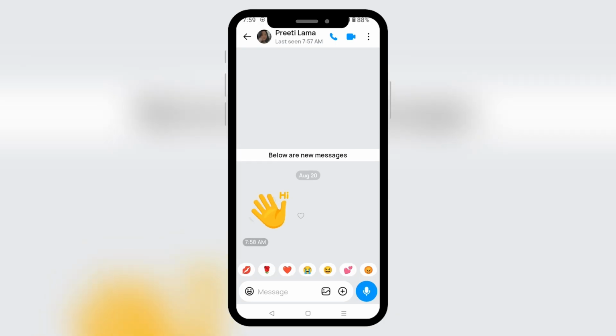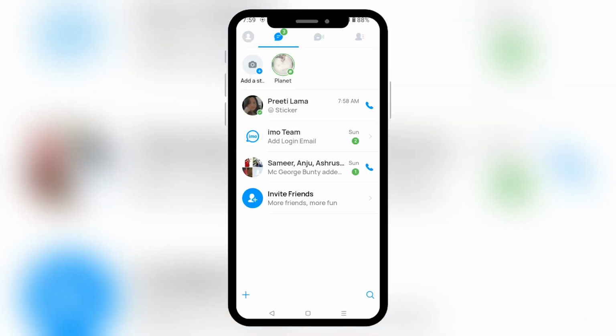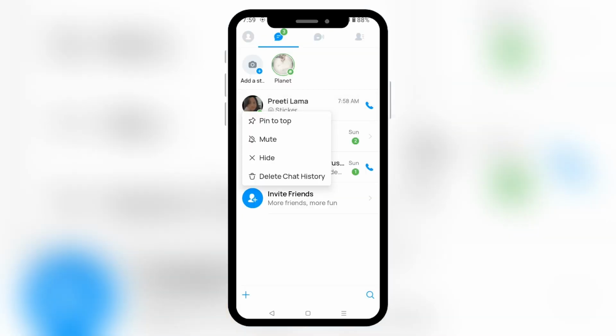And if you don't want to continue, you can simply go outside and tap on this and delete the chat history, or you can just mute them. So that's the way that you can accept the friend request on IMO. However, as I said earlier, there is no icon or option that directly says add new friends in the IMO.